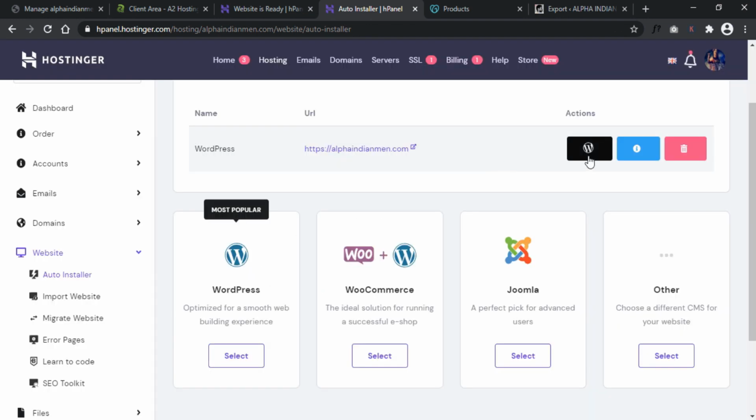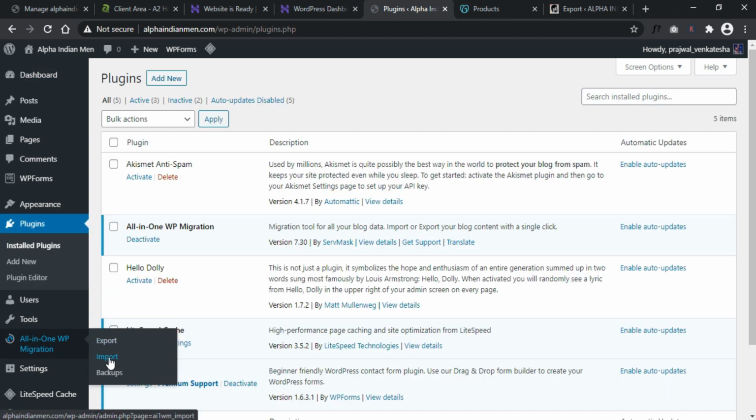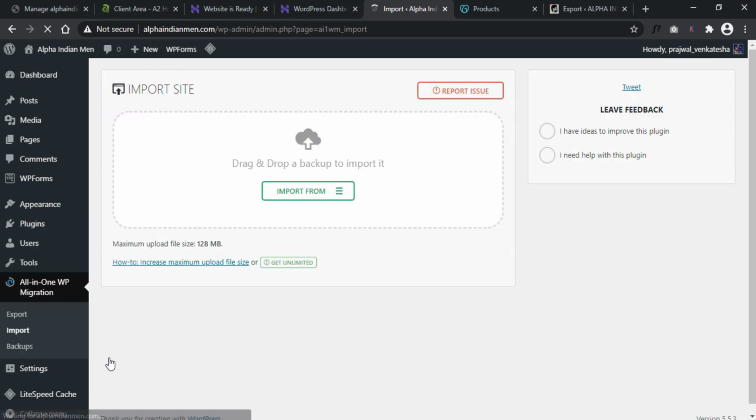After WordPress is installed successfully to your new domain, go to dashboard and install all-in-one WP migration plugin again. In my case, by default, it's already available. This time, from the menu, choose Import.